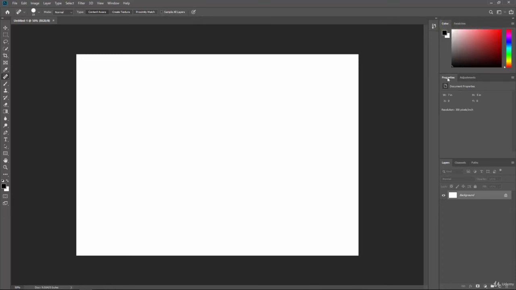And then we have our properties. This gives us information about the document and different properties, which is good. I would like to keep that there. And then there's an adjustments tab. Now this is to quickly add in adjustments, which is a really neat feature, but I usually don't use this too often. So I'm just going to click on that and close that one out also.